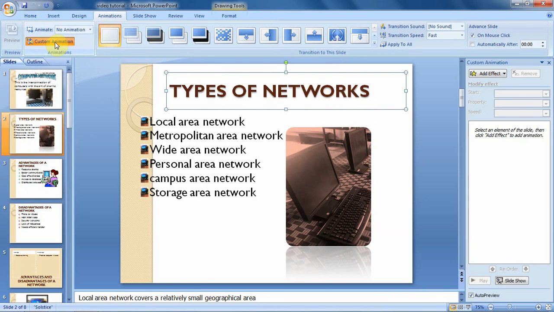So when you click on custom animation, we have the custom animation task pane displayed on the right side of the screen. And from this pane, we have got this add effect button, which is active. Now we shall work with this add effect button to enable us go ahead and make this customization we want. So we shall click on add effect button.